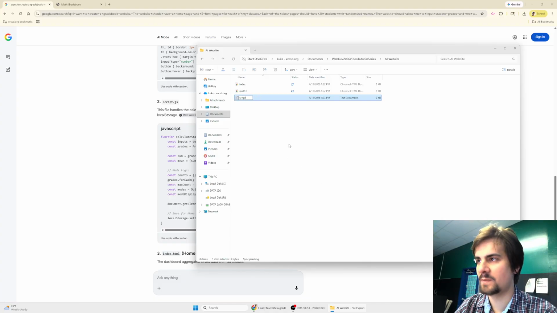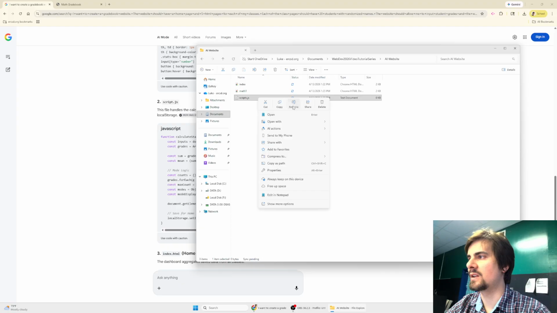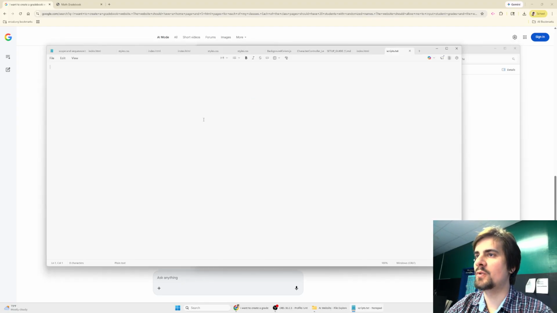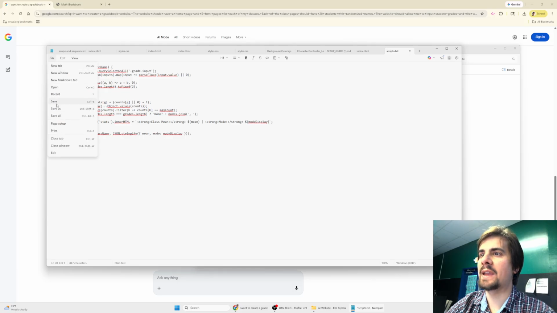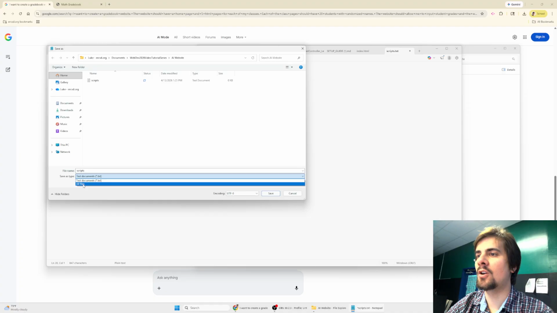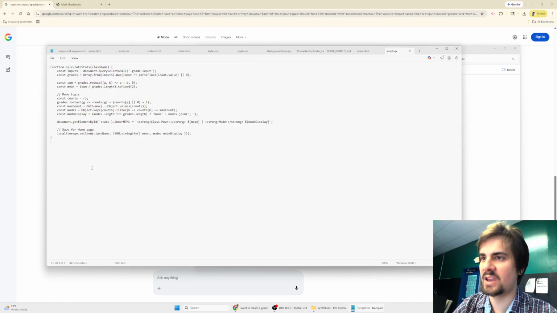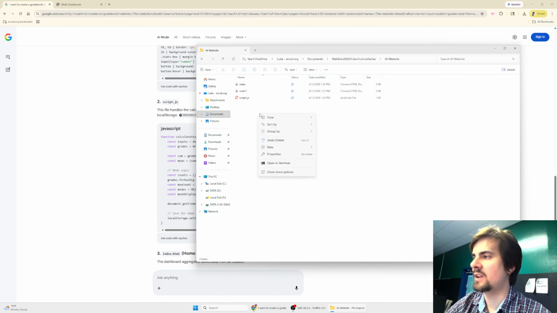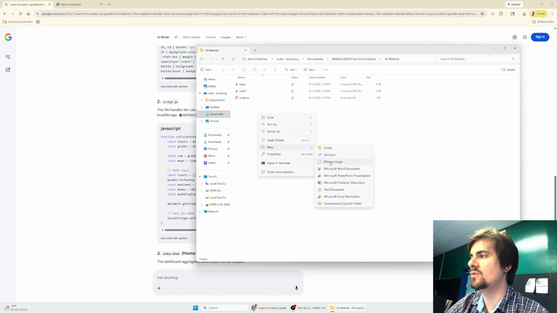I'll call it scripts.js. Uh-oh, I can't name it that. I need to rename it just scripts. I will put the JavaScript in here. I'm going to save it as all files, scripts.js. And then I'm going to delete the text version. I'm going to do that same process one more time. New, I do text document.